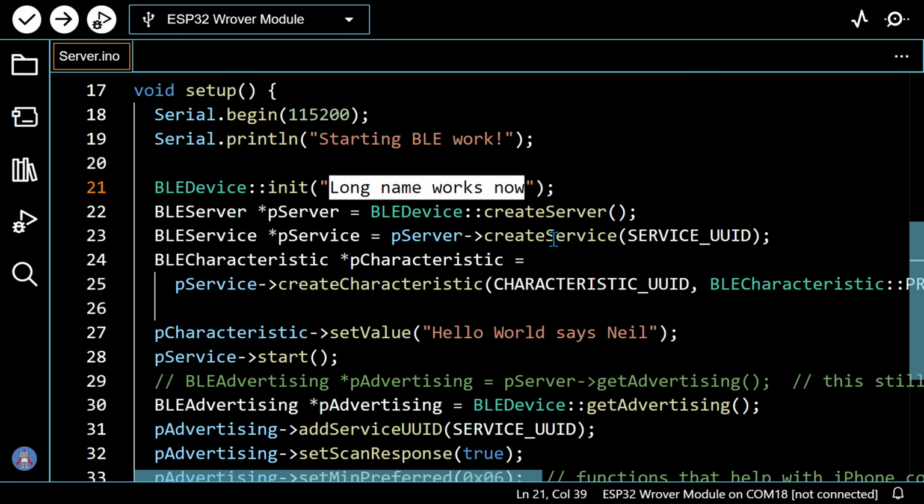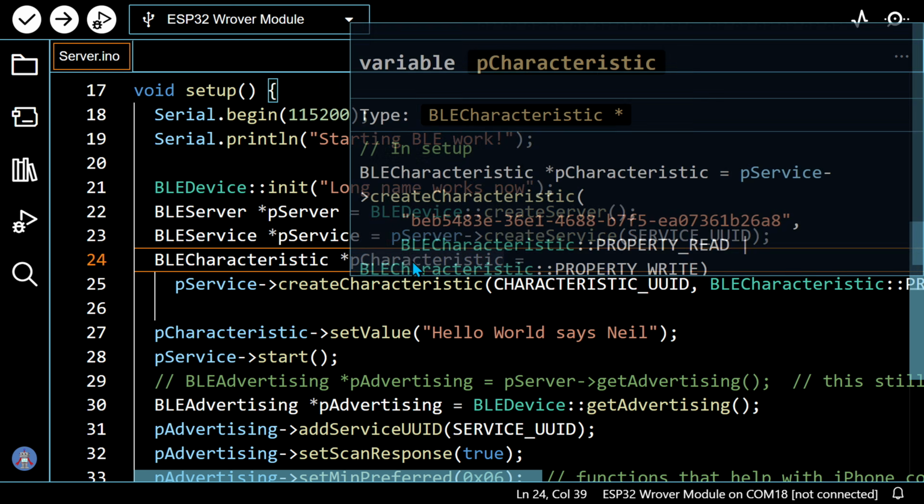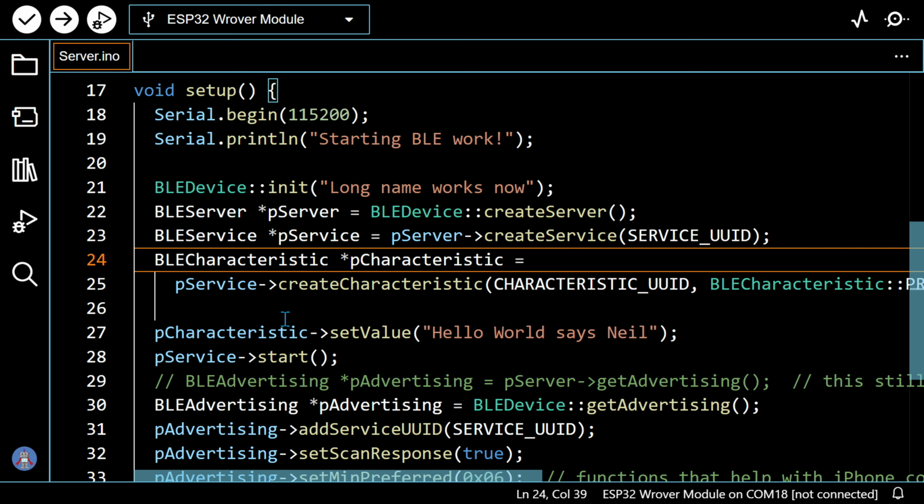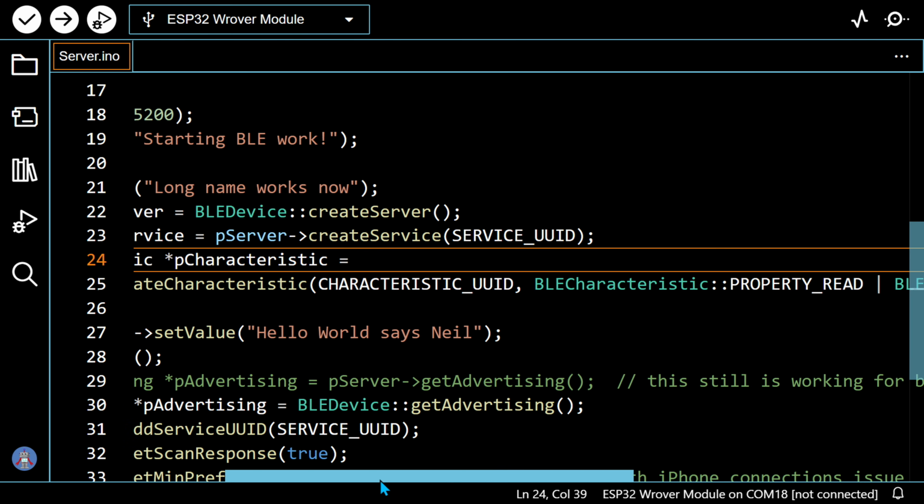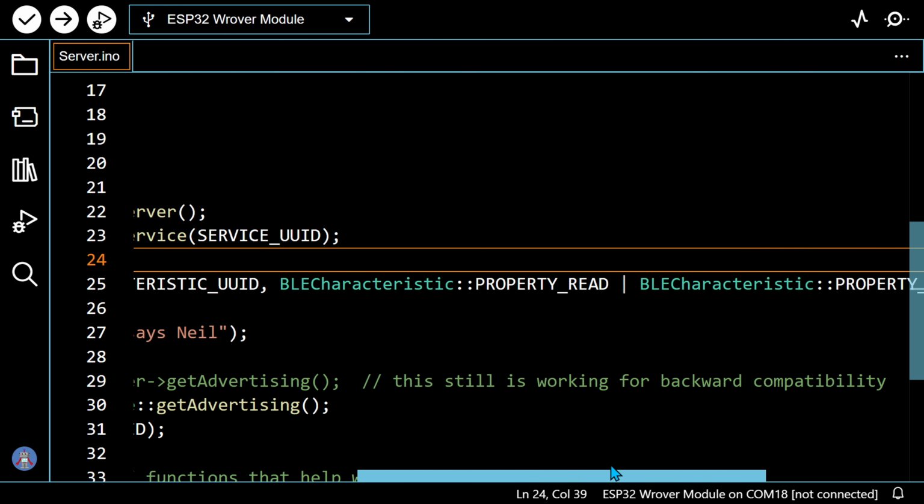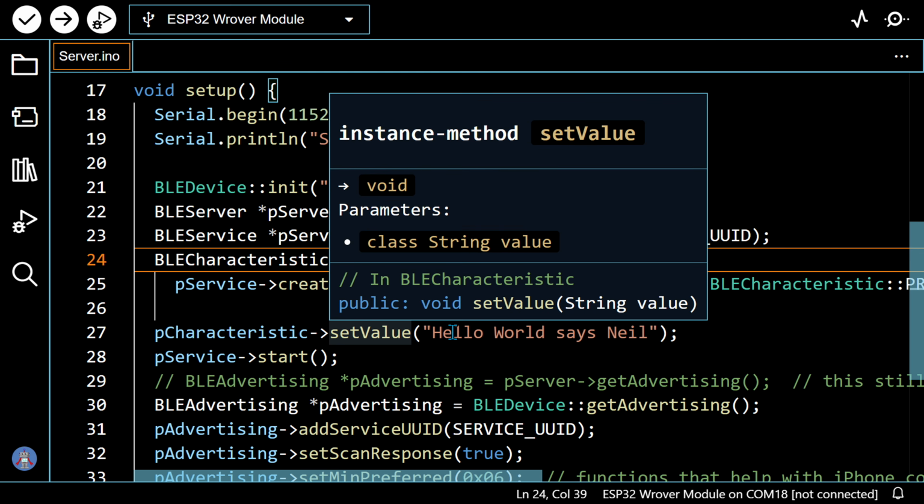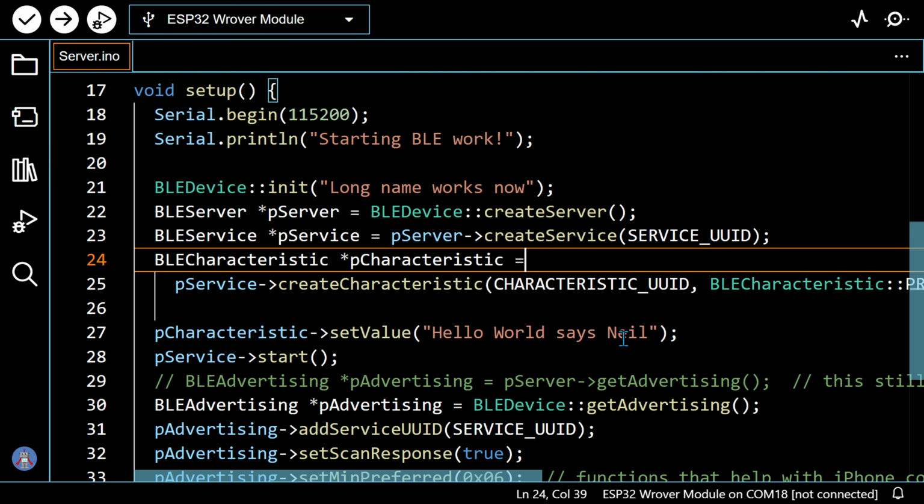And so we're going to create the server with a service underneath it, and we're going to pass the service UUID to that service. Then we're going to create a characteristic, and these are the parameters for the characteristic. You can see we've got the UUID, we've got a read property and a write property on it, so it can be read and written to. And then we're going to set the value of the characteristic, and it says "Hello World says Neil," considering the original author of the sketch was named Neil.